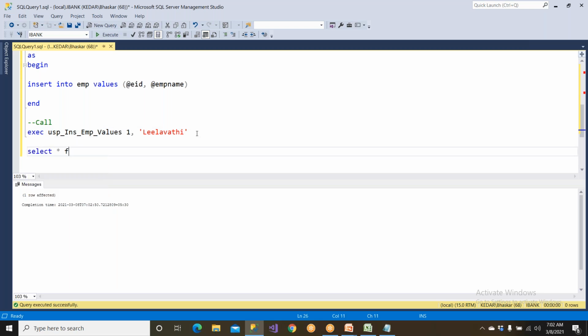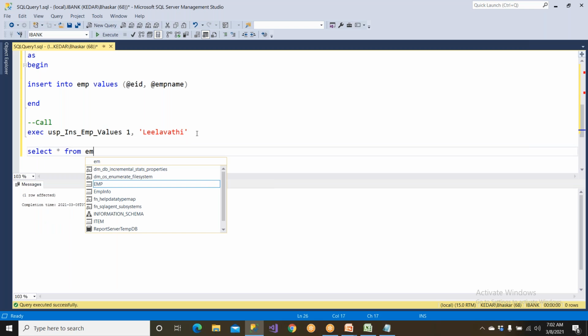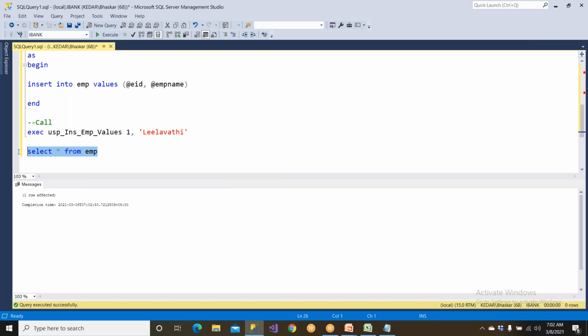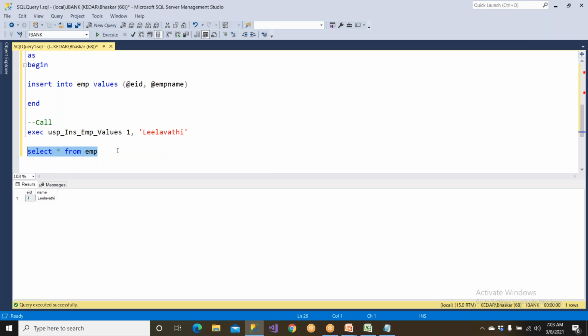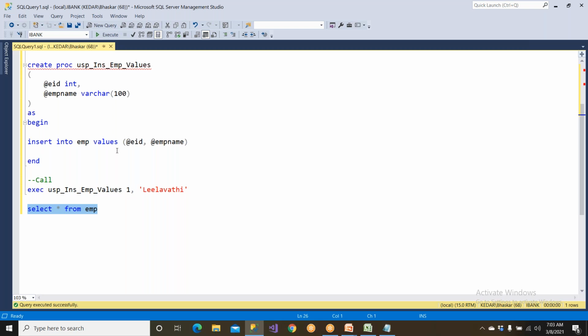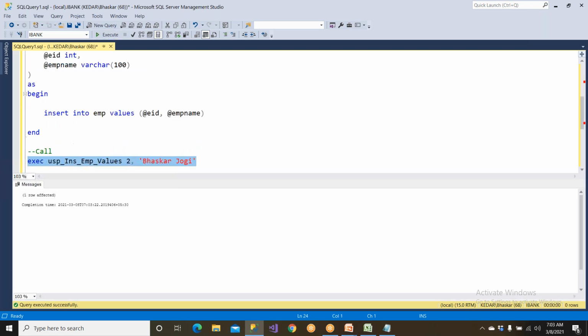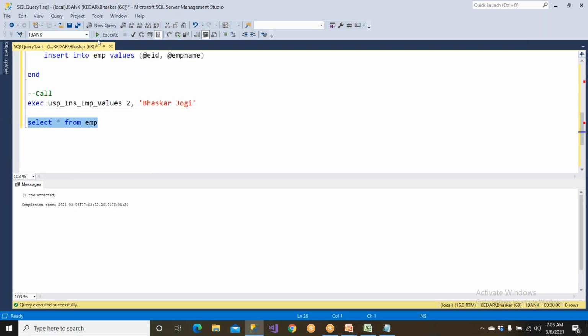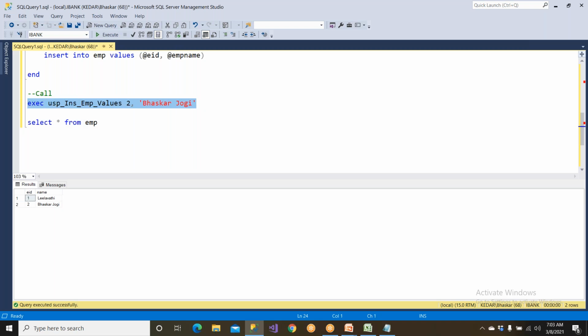Let me read the data from the table itself. So we can do all insert, update, delete statements. So Leelavati. So how do we insert the data using a stored procedure? This is how you're going to be inserting. Clear? So tomorrow I want to insert some other employee. At a time, only one employee we can insert, not multiple employees, right? If you wanted to insert multiple employees, you can, but multiple times the same thing needs to be called like this.